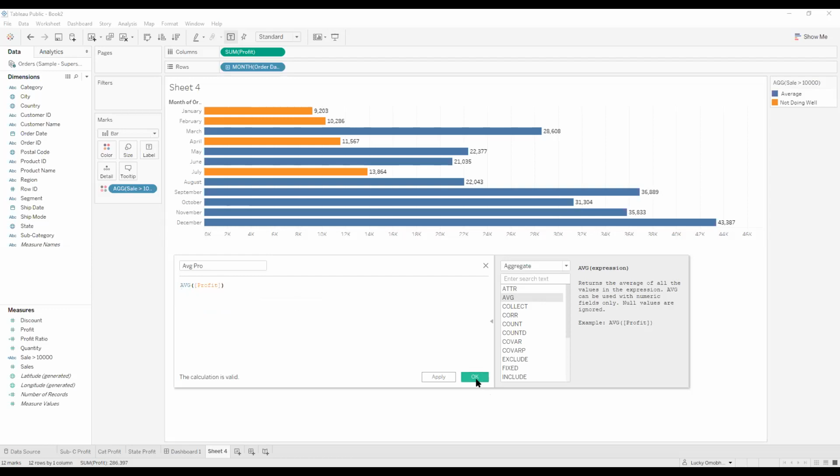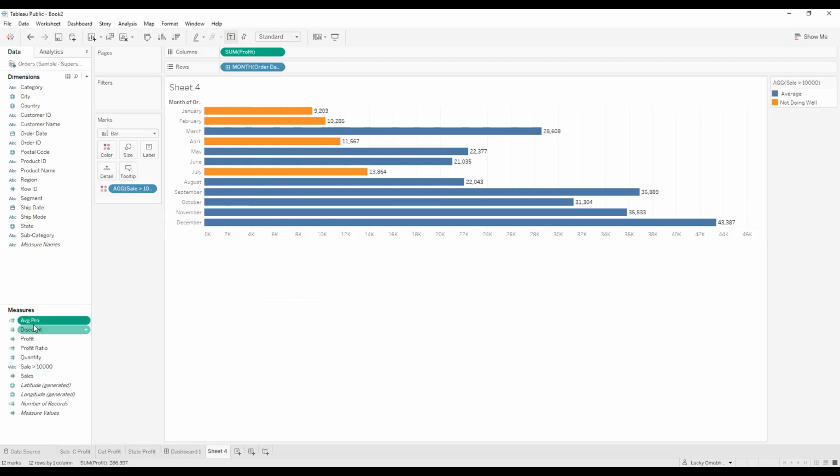If I click OK and bring this into my tooltip, for example, it doesn't change anything in my view. But if I hover over each of these, I can see that my profit is 9,002, but the average profit for that month is $23.72. That's what the average does.